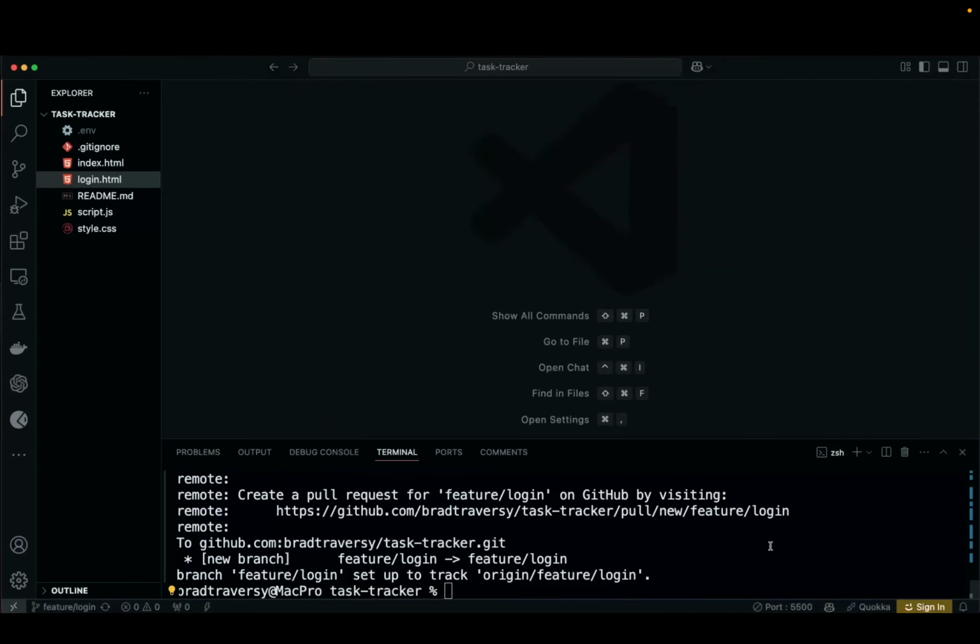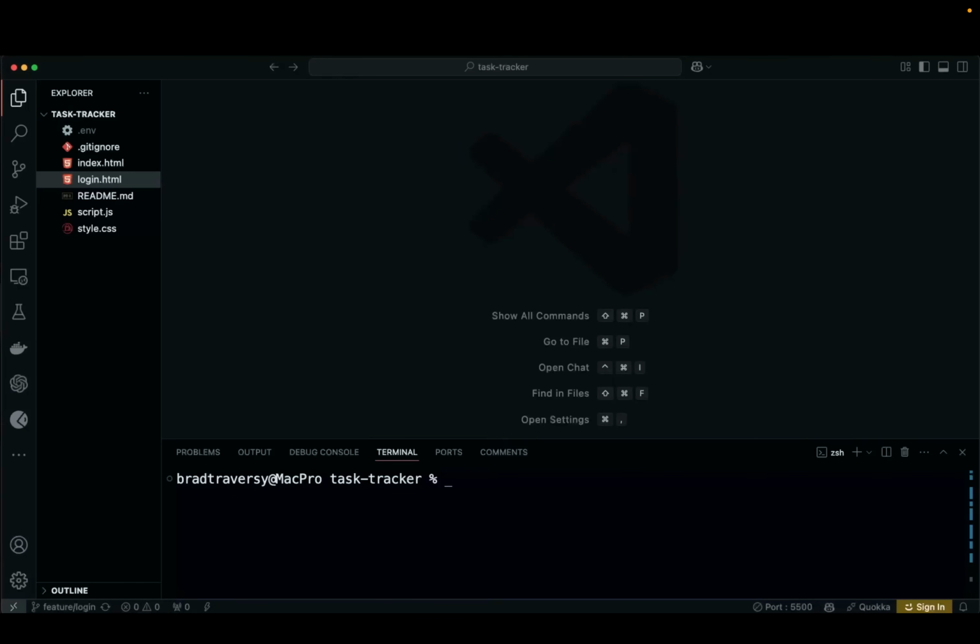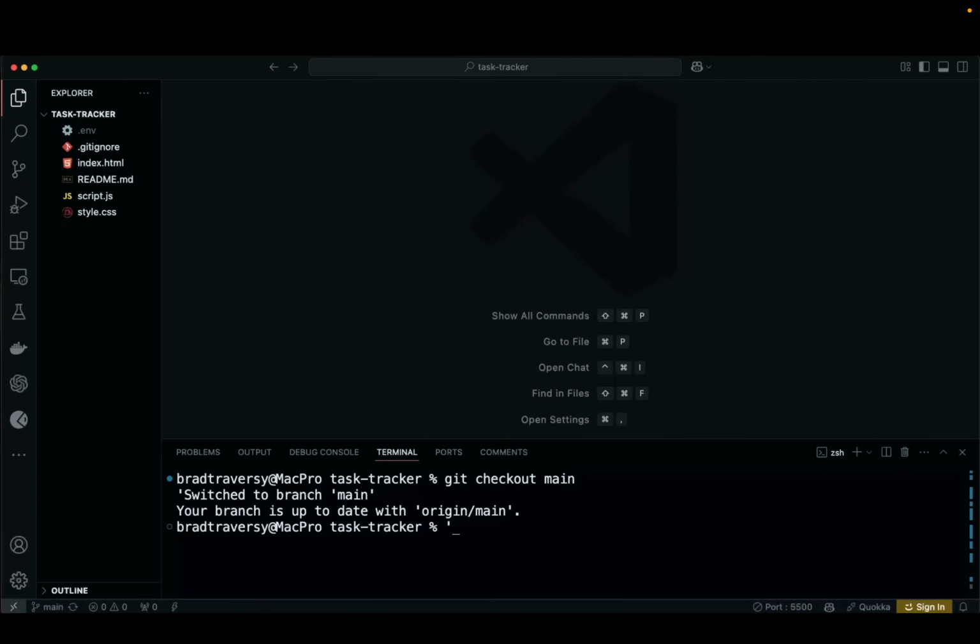All right, now back on this machine, what I can do is switch back to the main branch. So we'll just get rid of that. Let's say git, and then we want to check out. That's how we can switch branches. We want to check out main. So now I'm on the main branch.